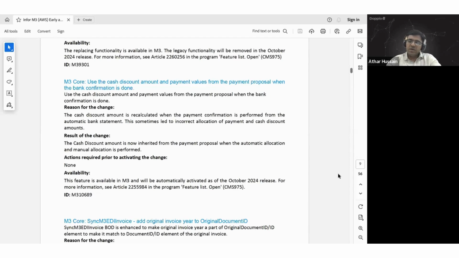But we had a problem earlier: when we created the bank statement through ABS 100, the cash discount used to get calculated beforehand, and while confirming, the old cash discount used to update. But Infor changed it so that the cash discount is adjusted and recalculated at the time of bank confirmation, based on the number of days. That is the change I can see Infor made.